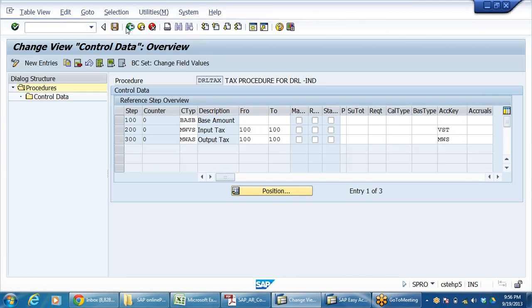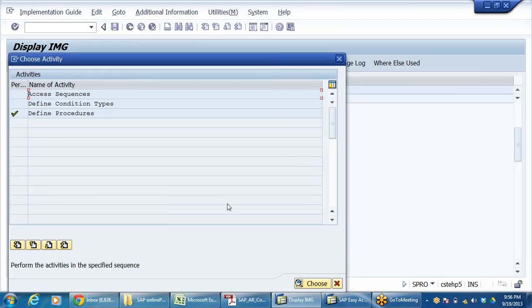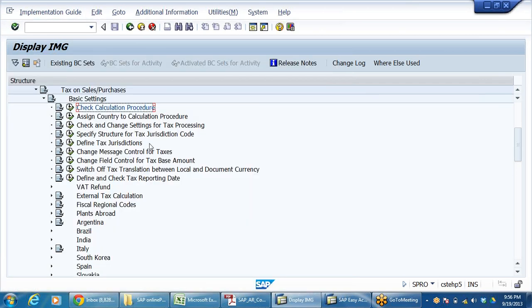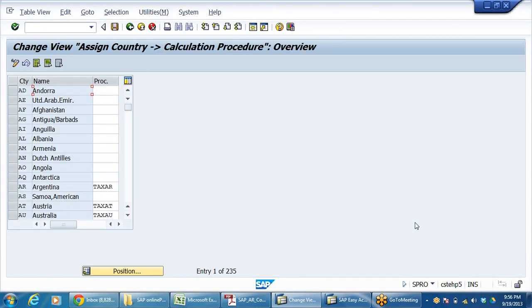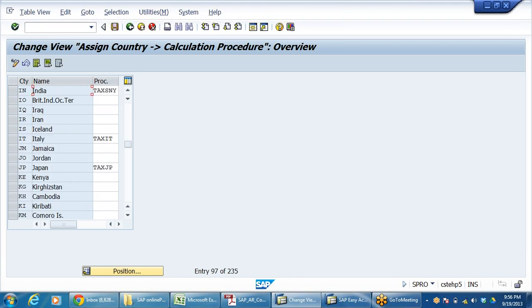Come back. Assign country to calculation procedure. Now the calculation procedures that we have defined should be linked to the country. Say country India, tax DRL. Save it.